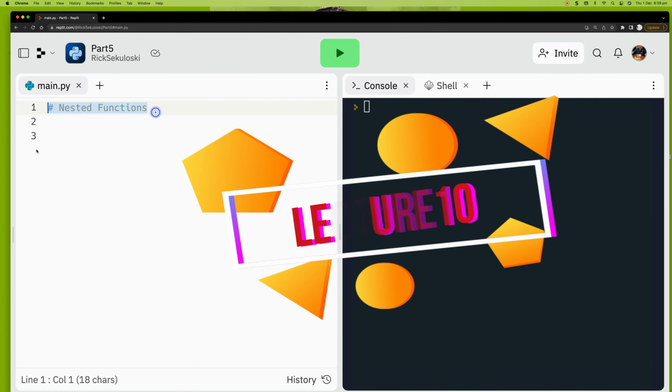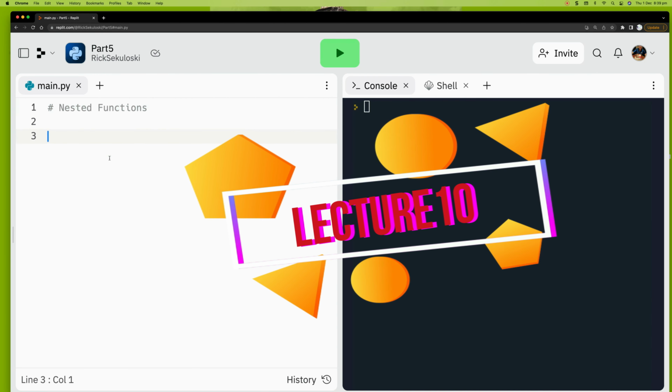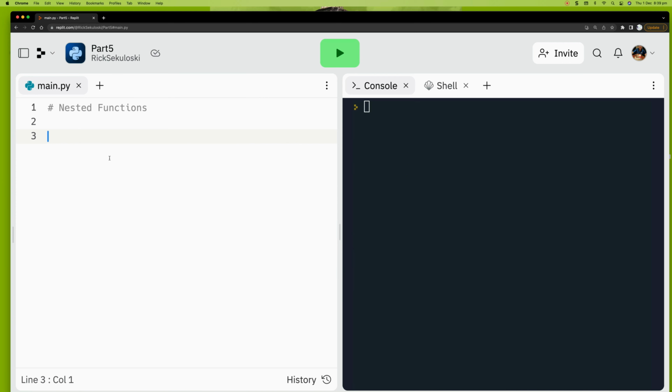In this lecture, we're going to talk about nested functions. That's a function within a function, a similar scenario to what we did with nested for loops and nested if statements. Okay, so let's create these functions. I'm going to use two functions here. The first function is going to be called outer function, and this function will take two parameters, num1 and num2.